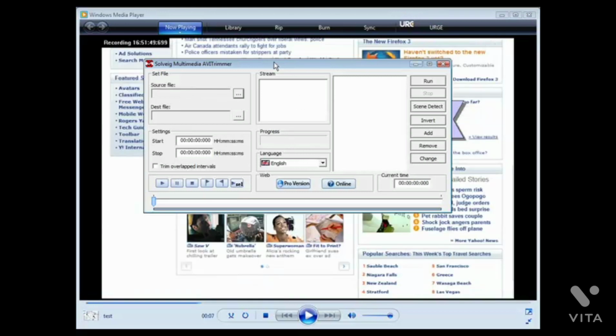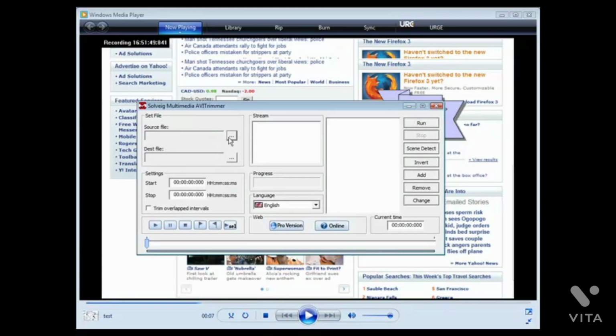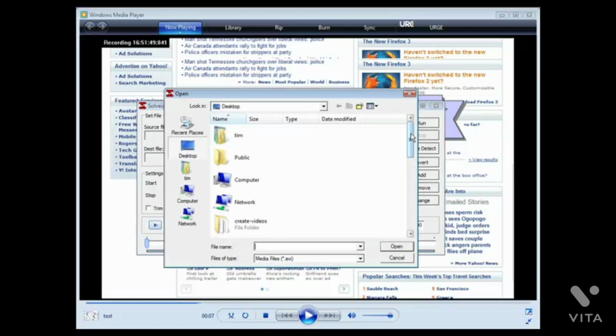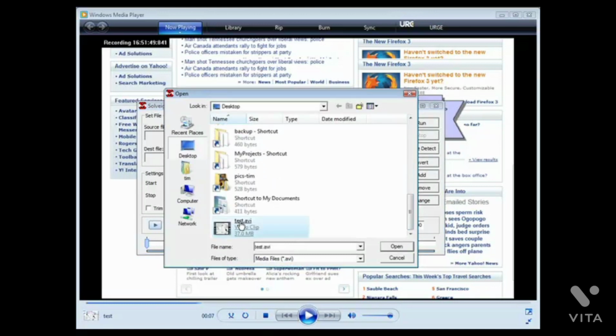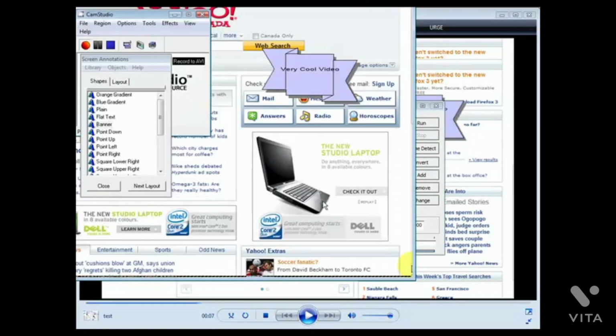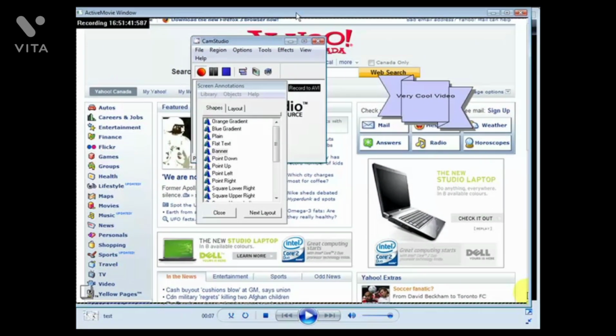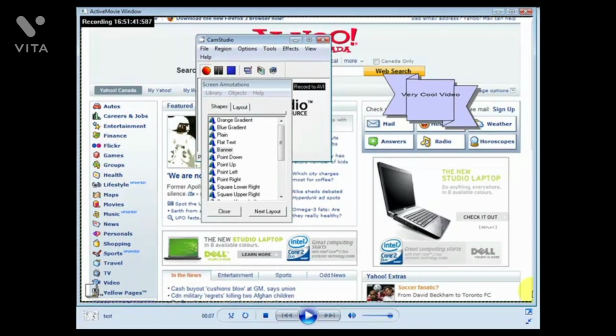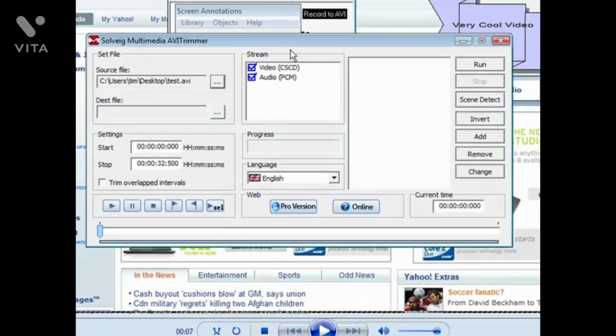Okay, so now the first thing we need to do is to bring up our source file. So we saved our test file, so just go find it on your computer. And we'll load it in. Now a little player came up here. There it is. And then we have our main software window here.